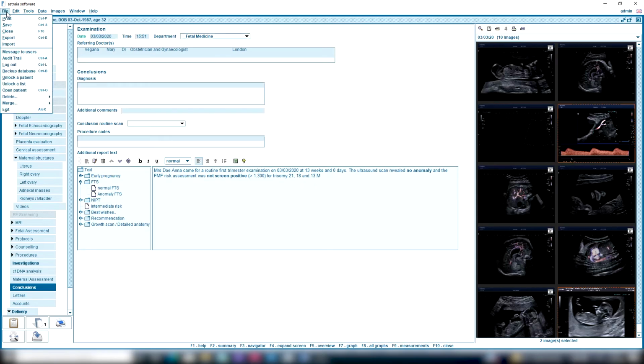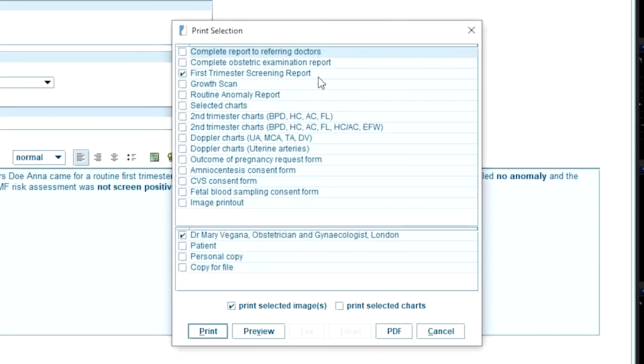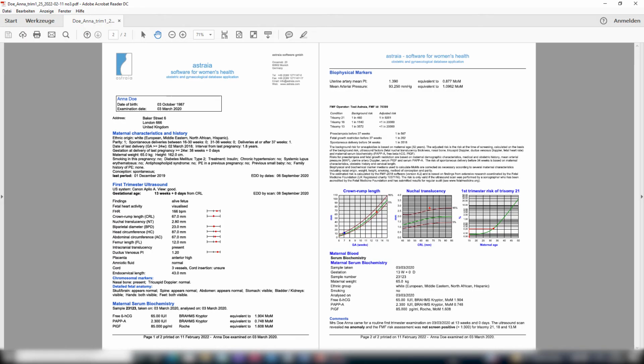For all important examination types, there are predefined report templates. For any report, you can define which charts and images are to be implemented and to whom the report is to be sent. So here you can see what the standard first trimester report looks like. Naturally, we are very happy to help you adapt the reports according to your preferences. Via HL7 interface, the report can also be sent automatically to the hospital information system.